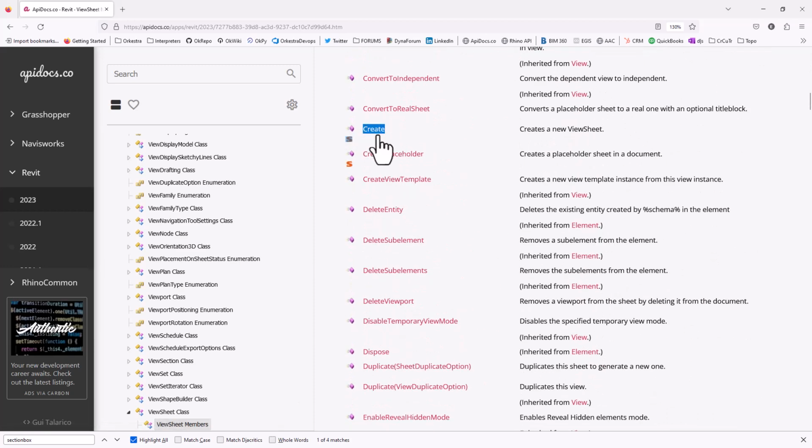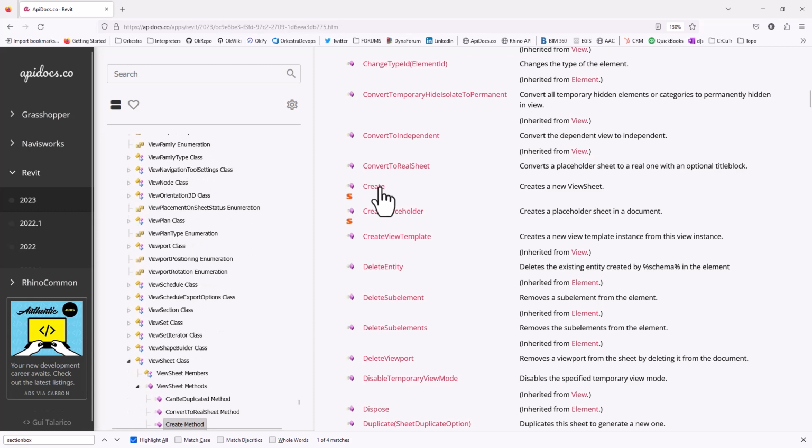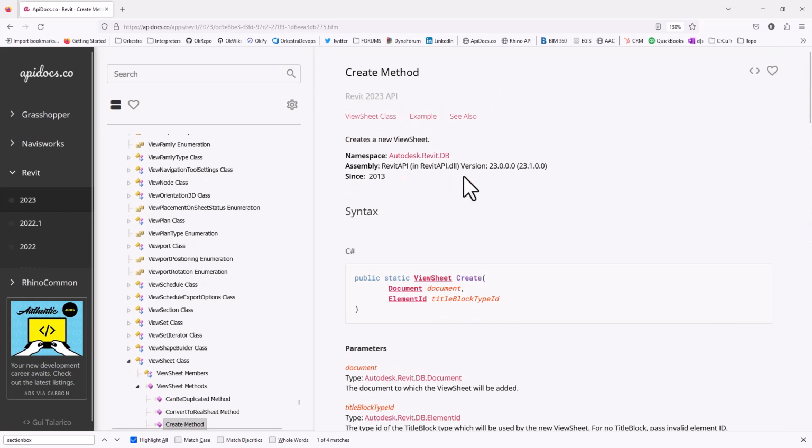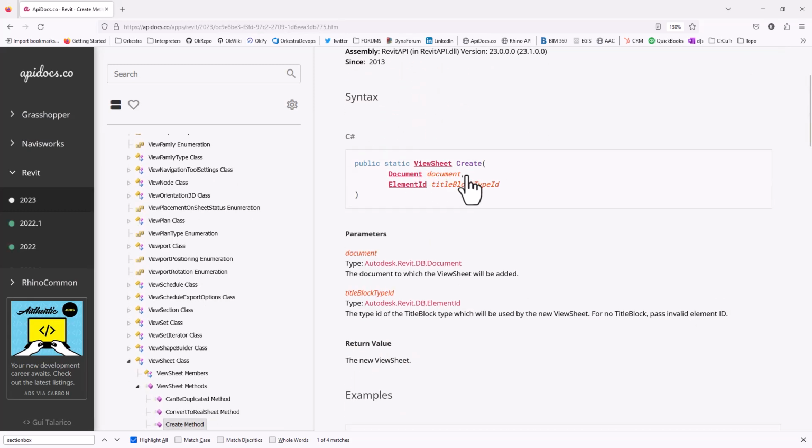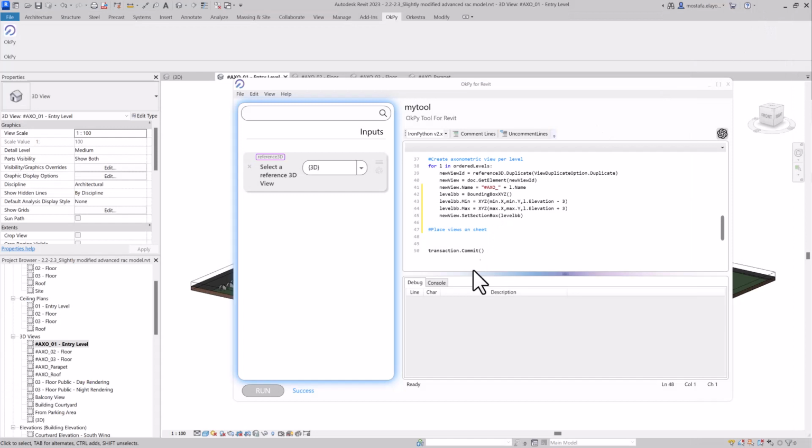There we go. The create method that takes an element ID on top of the document, and the element ID is for the title block type. All right, so you know, we could hard code some title block here in our code, but I think it would be better to build an input for our users to pick the title block that they want. And this will make this tool a little more flexible too.